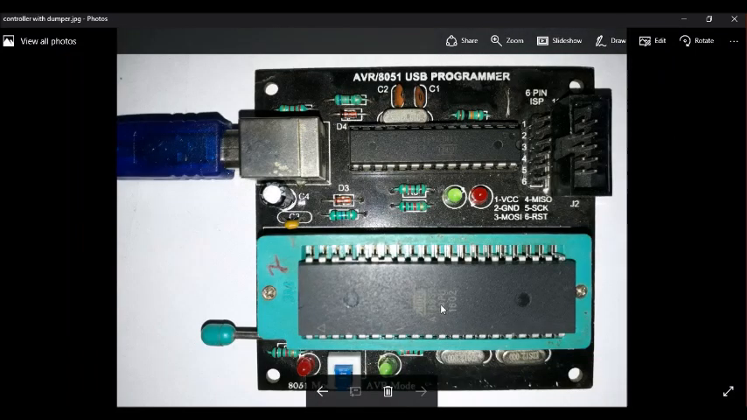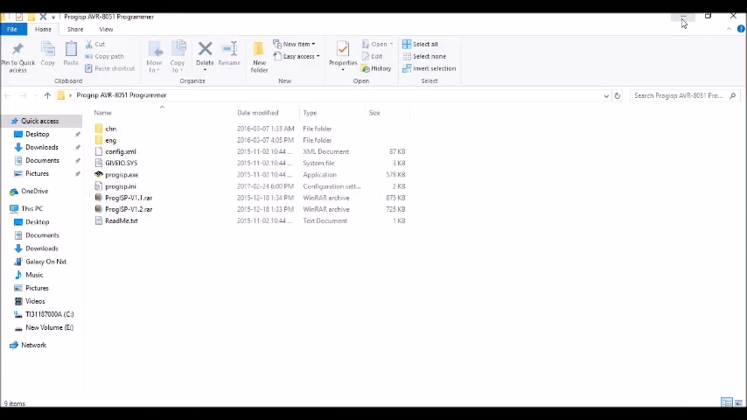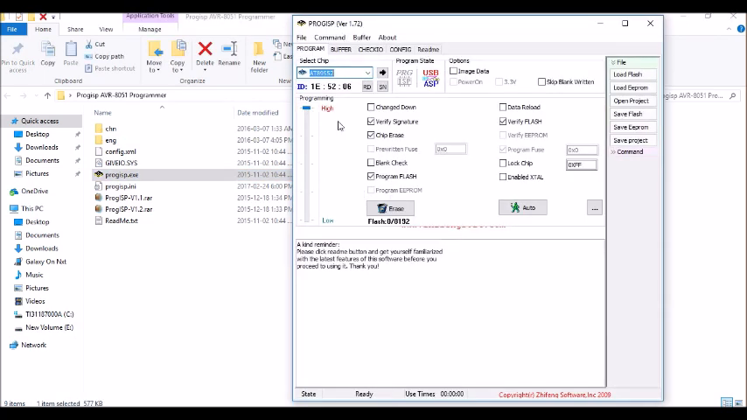So this is the view after placing the microcontroller. In this way we keep the microcontroller. So next thing is how to program. Open the application. Here this is chip select, and I have chosen 89S52. Now I am connecting the device to the laptop. So it is connected.